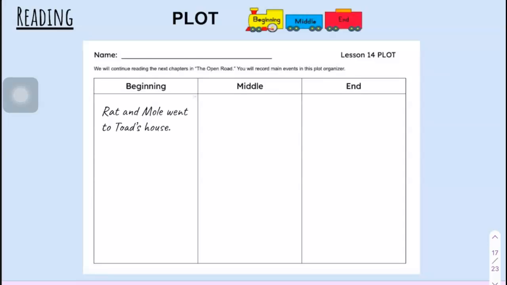On this page, you see a plot chart. You're going to download this into Notability, and we're going to continue reading the next chapters in the open road in your reader, and you're going to record the main events that happen. So in the beginning, Rat and Mole went to Toad's house. Our next chapter, you're going to listen for what happens in the middle, and then what happens in the end.